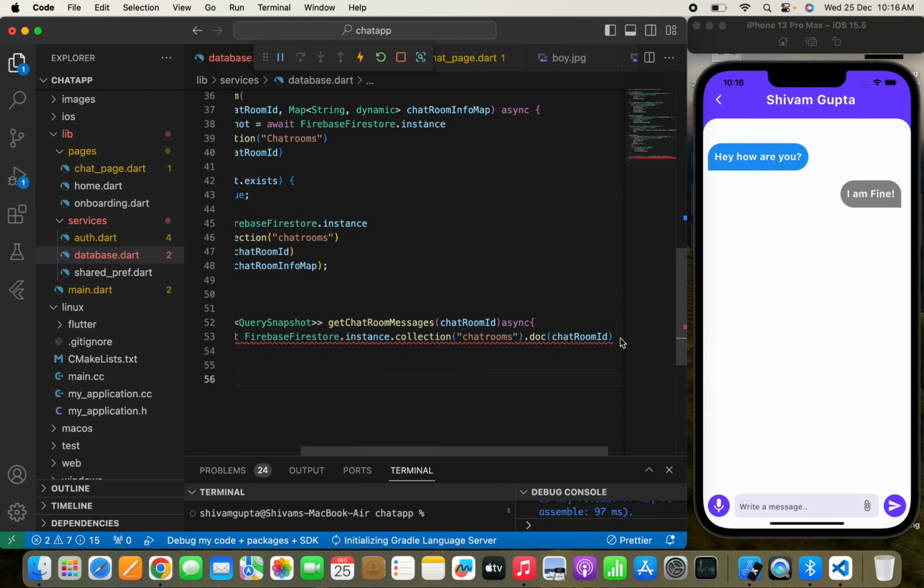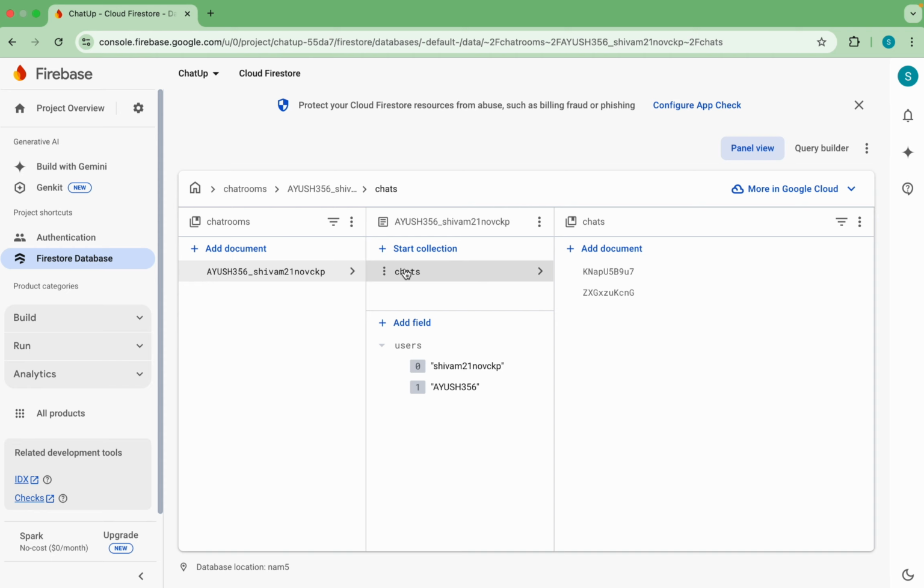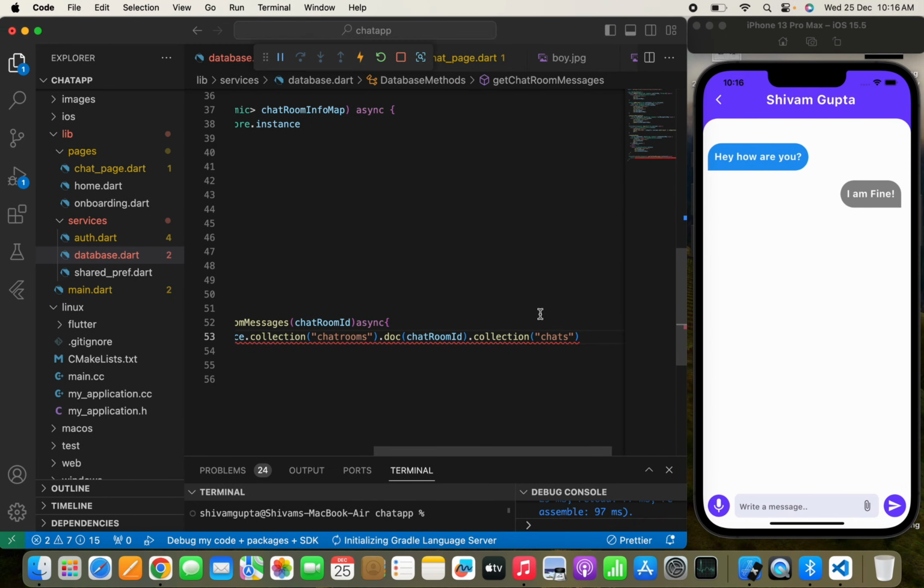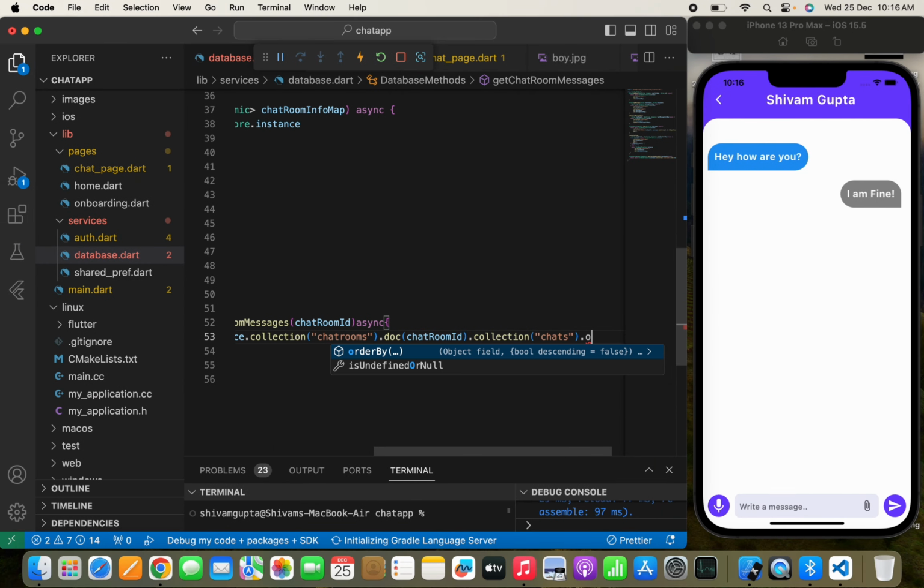Now a chats collection, so we'll again create one collection which is chats. Now once we get the chat collection, we need to simply read all the documents. Now we need to also order by the time that we have passed over here, because as I've told you, the messages will be shown in sequence, because if we simply show random messages in the chat room, that doesn't make any sense. Like if some message has been sent at 11 a.m., then we show that message at 8 p.m., that doesn't make any sense. So that's why I need to order that collection.